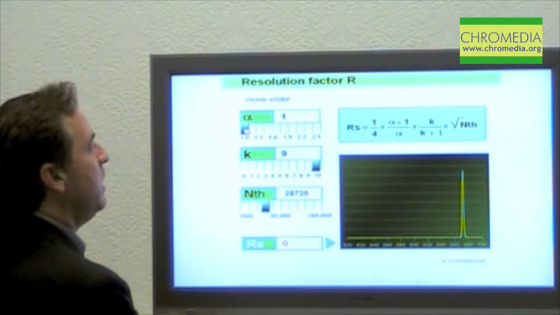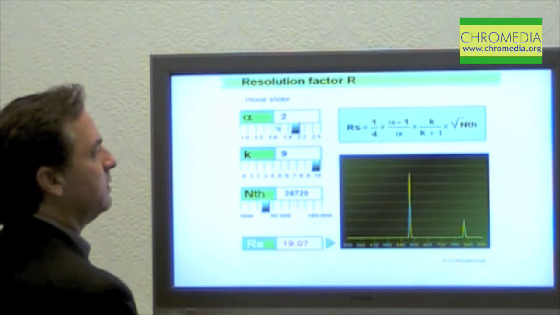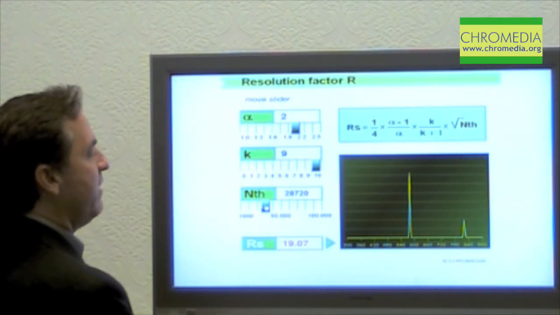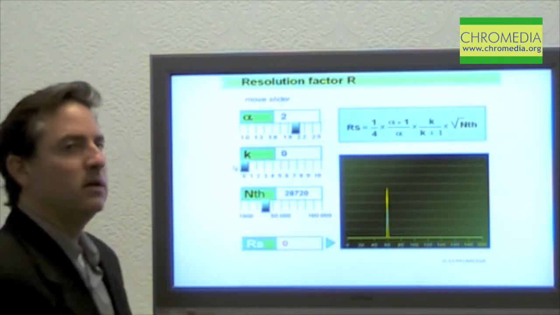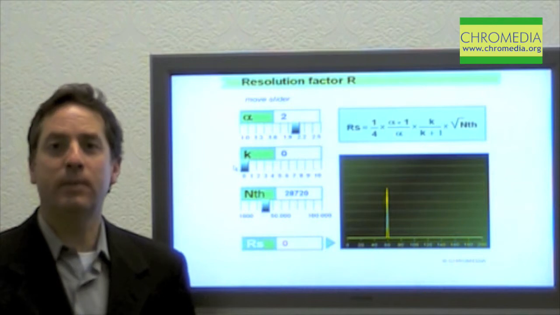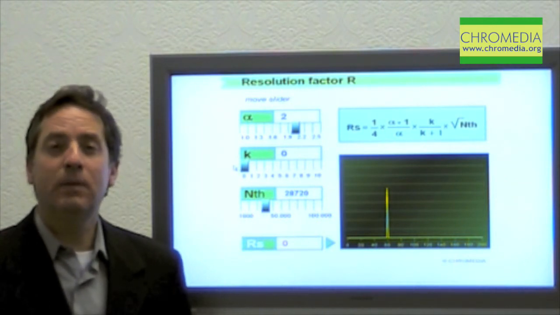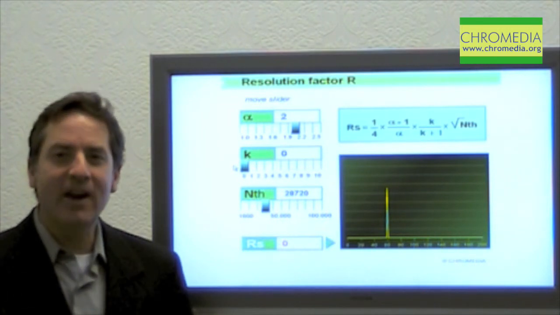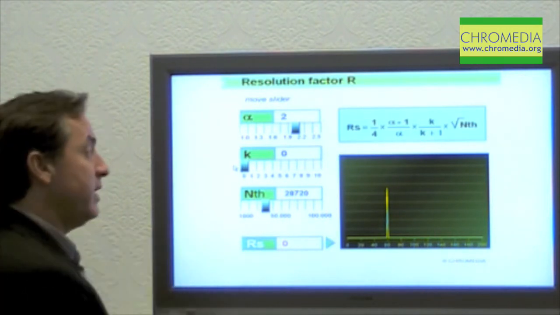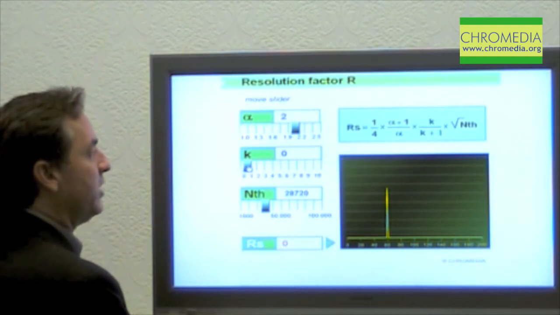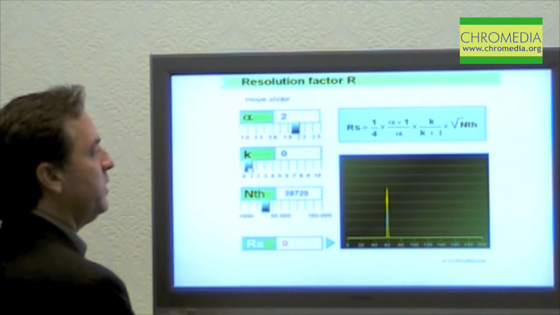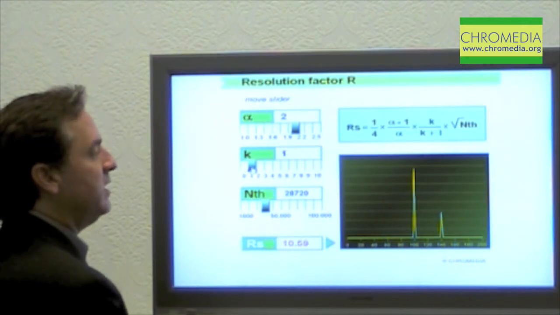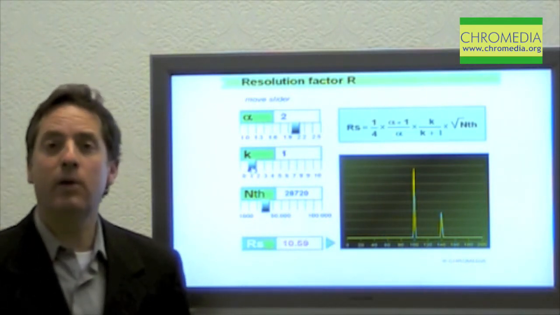By the same token, if I buy a column that has incredible selectivity, in this case selectivity of 2, if I have incredible efficiency of 30,000, if I use the incorrect capacity factor, again, the peaks are not going to separate. The reason here is capacity factor of 0 means everything came off in the void volume. The analytes did not spend any time in the stationary phase. All you need is interaction with a column, and once we get some interaction with a column, we will see that the separation is there immediately.